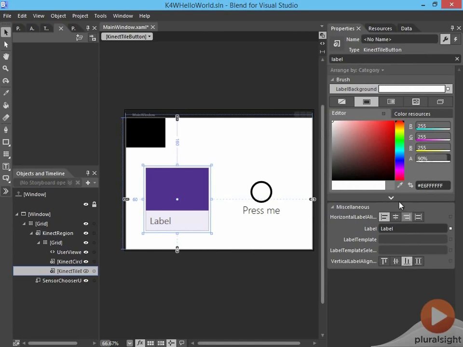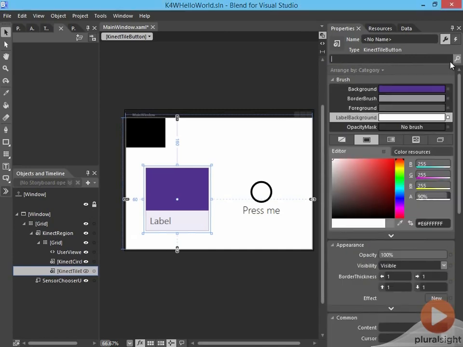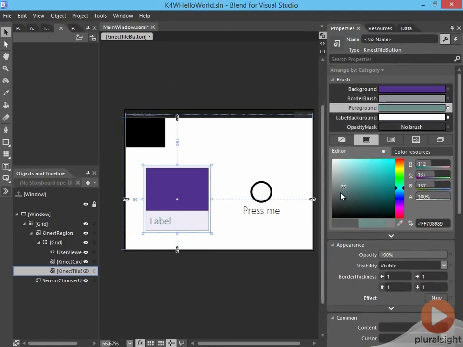You can also change the horizontal and vertical layout of the label. There is also a label template and a label template selector property. These work similar to other template selectors in WPF. The button has only one foreground color defined, so to change the foreground color of the label, we have to remove the property filter and change the foreground color here. Let me change it to black.